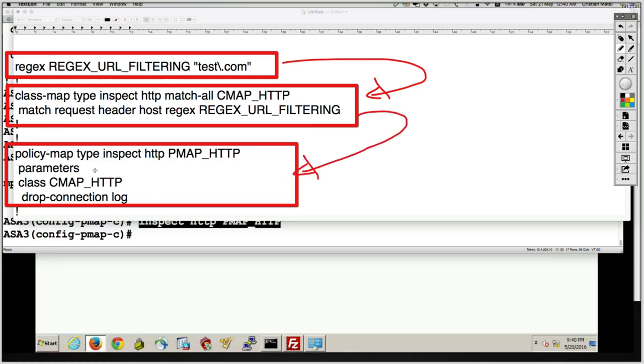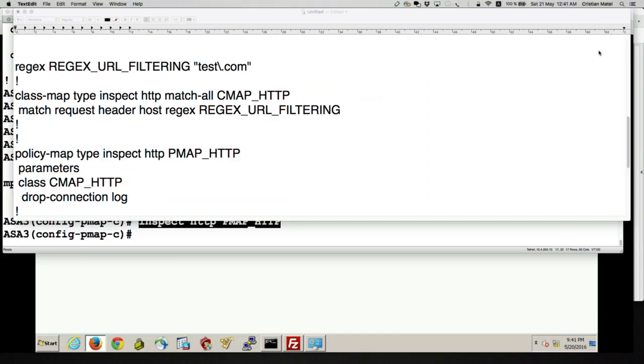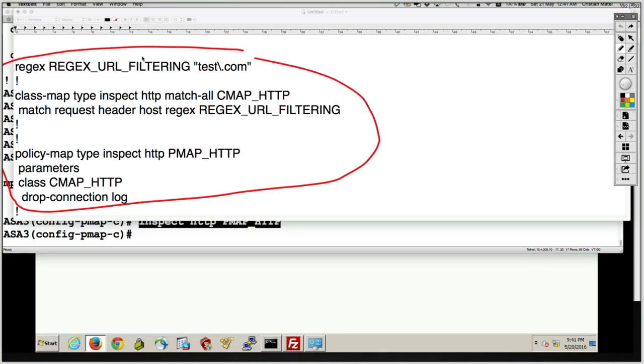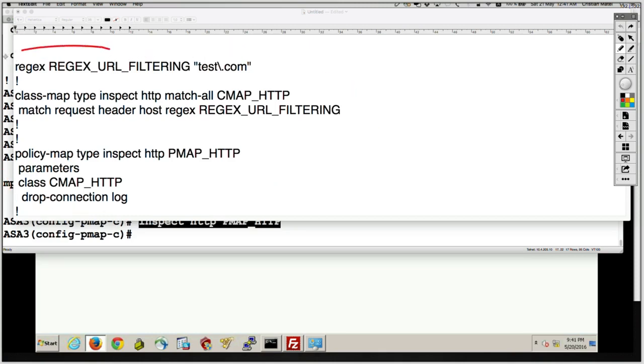And I'm saying that if traffic matches that class map, which means if I'm going to test.com, then I want the firewall to drop the connection and log a message. So you configure the application inspection as a regular regex class map, policy map of type inspect for that protocol. Well, the regex helps you to better match on the application header.